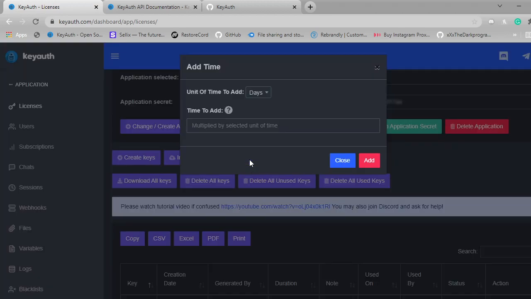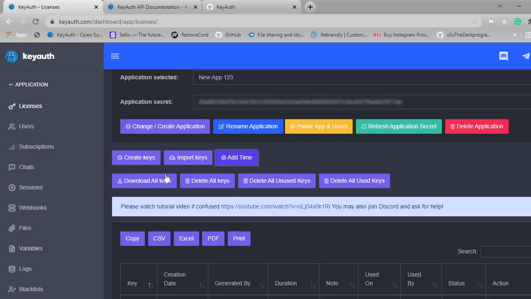You can add time to the keys with the same duration. You can also download all the keys, delete them, delete only the unused keys, as well as delete all the used keys. And then down here below, which you will basically see on every page, are these 5 options: copy, CSV, Excel, PDF, as well as print.